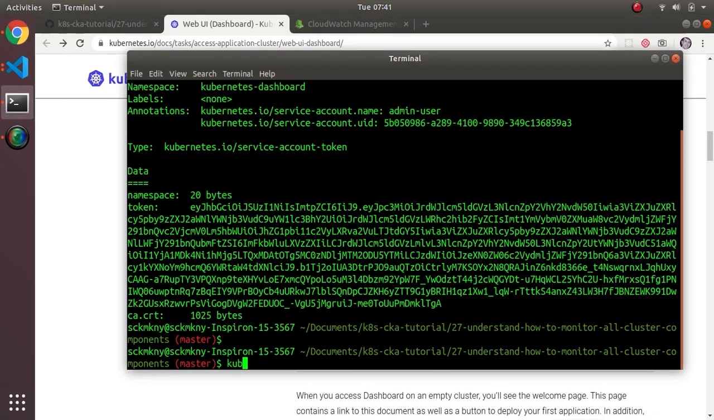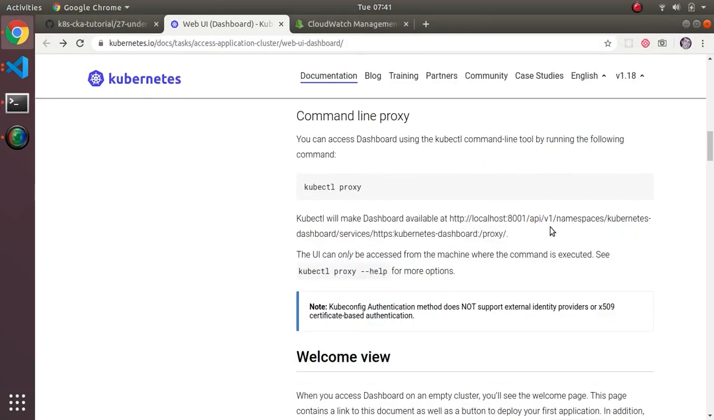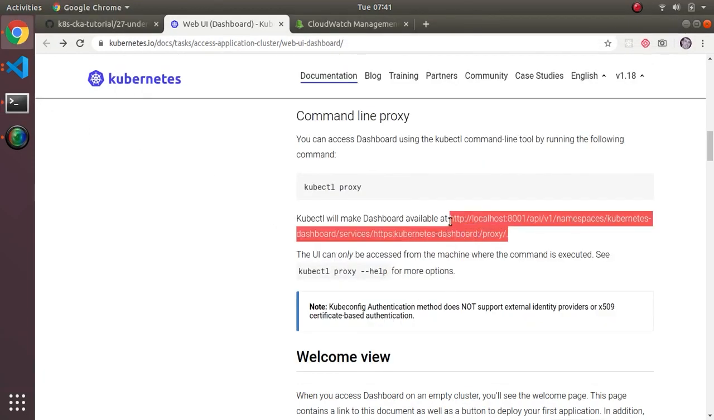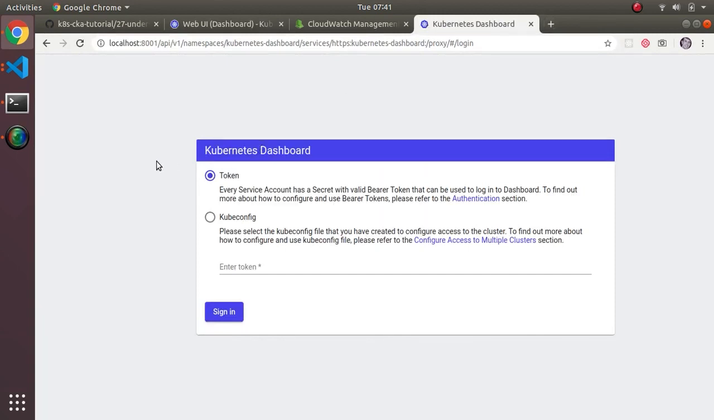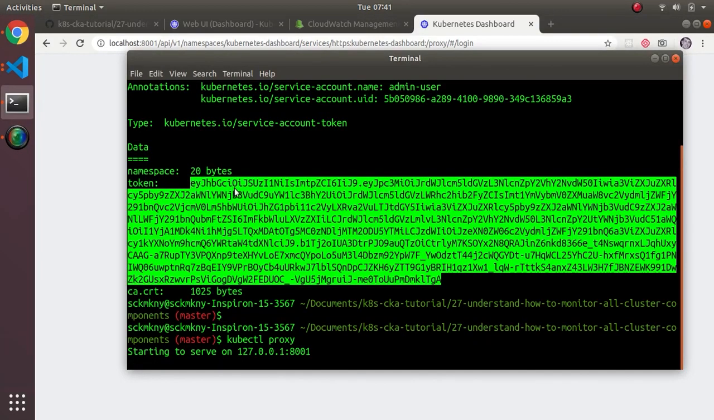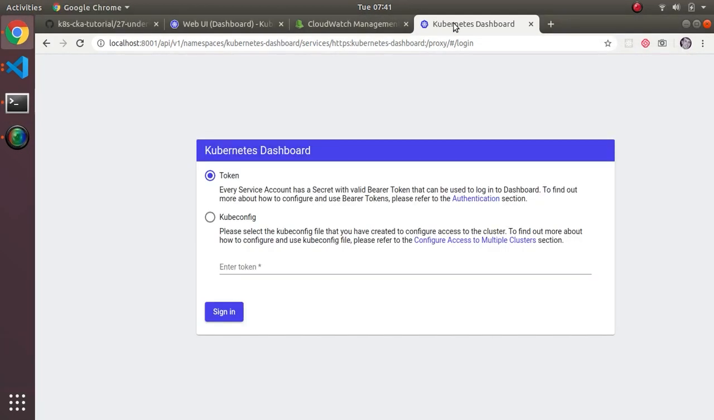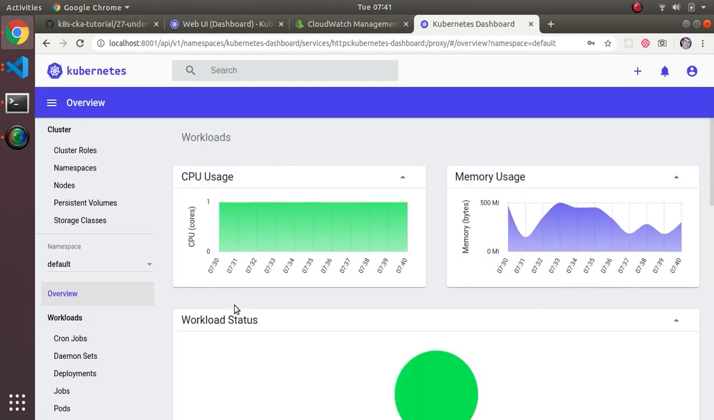So you go kubectl proxy, right? And then you have to go to your browser, and go to this address. It should ask you for a token, which means I need to copy this again because I copied the wrong thing. Copy, go to my dashboard, enter token, paste it. Hey, there we are.